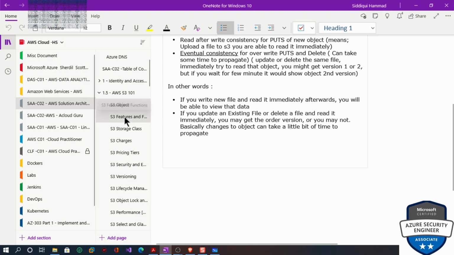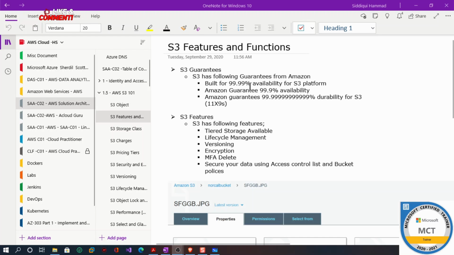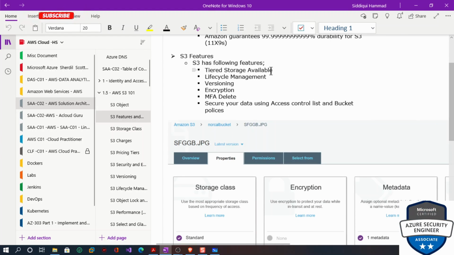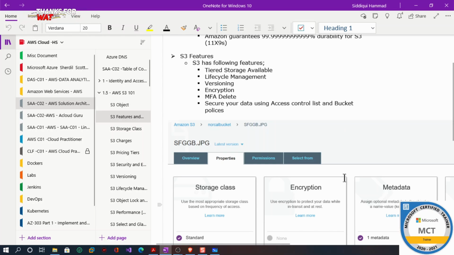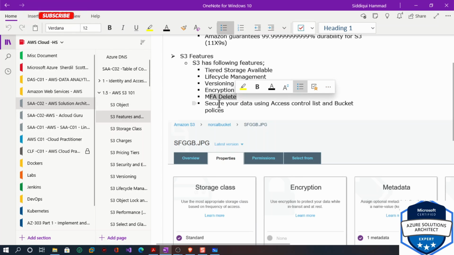So that's object. Let's do features. As we discussed, S3 guarantees the following from Amazon: built for 99.99% availability for the S3 platform. I think that is 99.9% availability, and then 11 nines durability for S3. Features: tiered storage available, lifecycle management, which we'll discuss, versioning, encryption, MFA delete, and securing your data using access control lists and bucket policy.